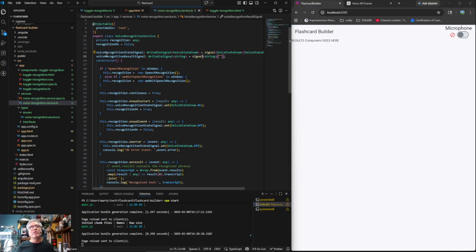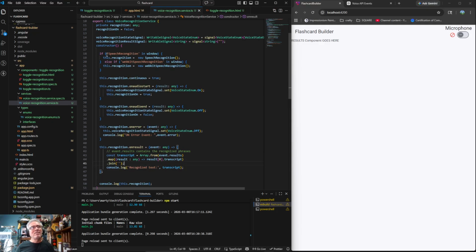Okay, so now we want to set this value every time. We want it to signal every time. Now, I don't like this.